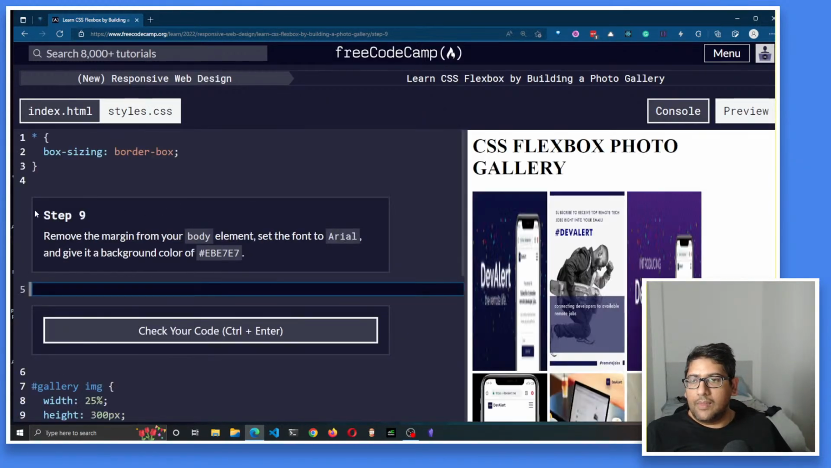Submit and go. Remove the margin from your body element. It's okay. Oh, no, I thought it was a coffee glass. No, it's alright. It's on the floor.